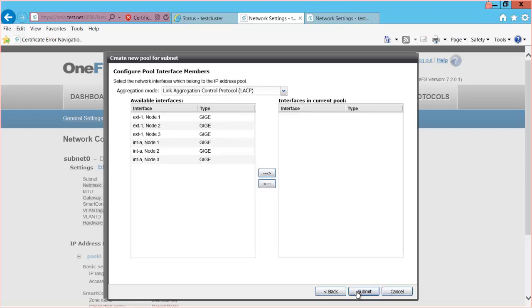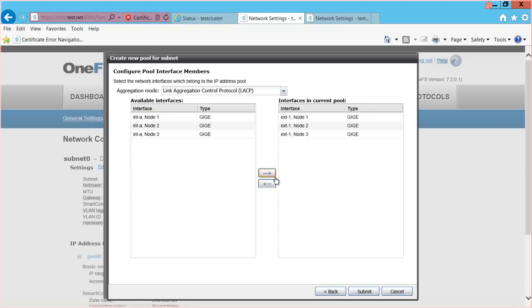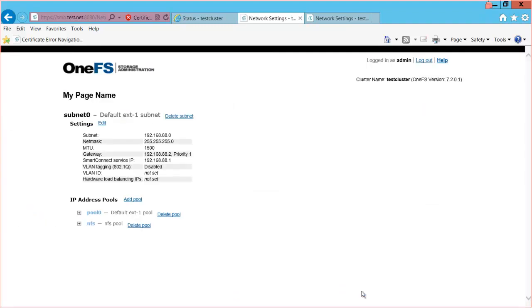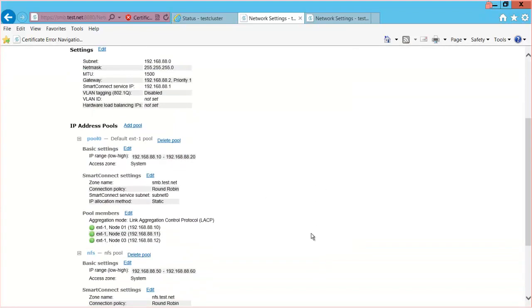I will select Next. And here I can add the particular nodes that I want to take part in this IP address pool. So I will select node 1, hold shift, node 3, and just right arrow and add these nodes to this particular IP address pool and select Submit. And you see we have two pools, NFS pool and pool 0.